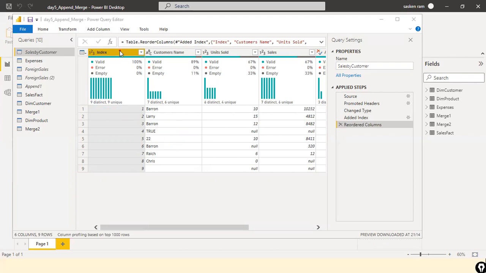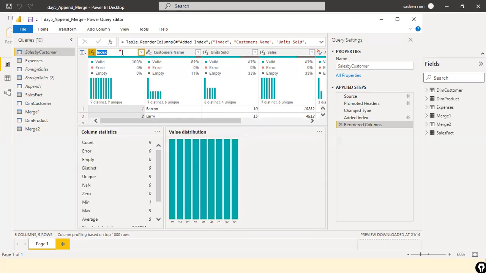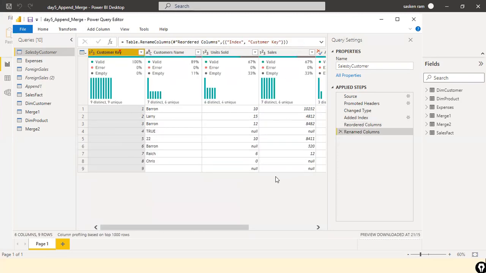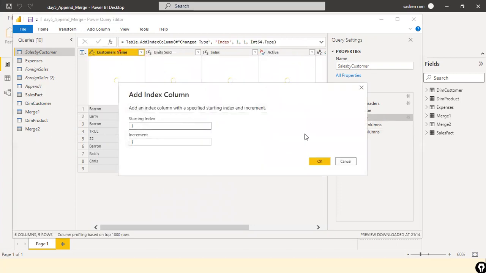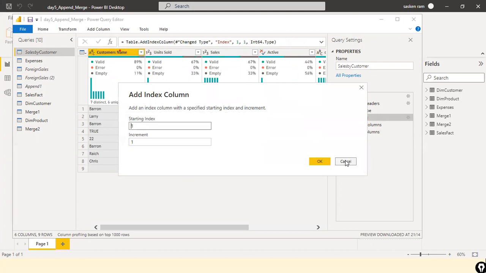So here what we do is we just use the customer key. This is one way of doing it. Or if you think we don't want this number to start from one, you will just click on this one. You can modify your starting index.